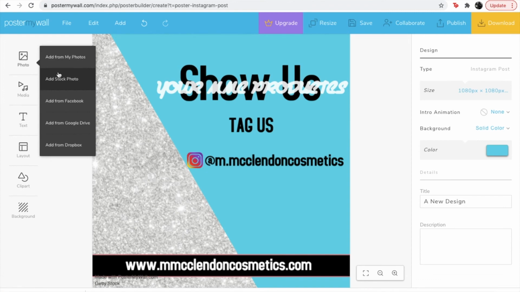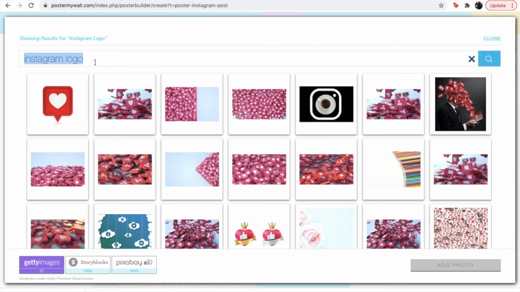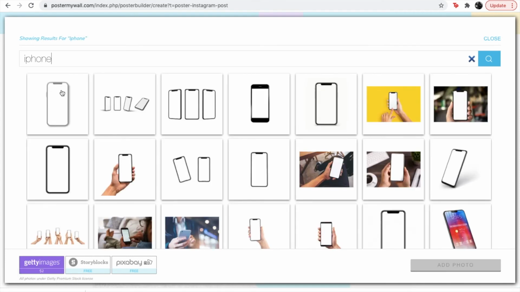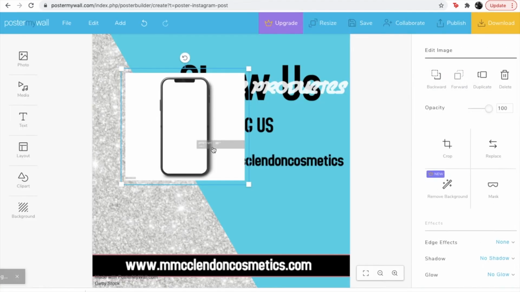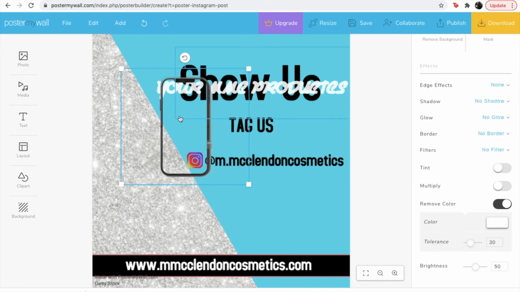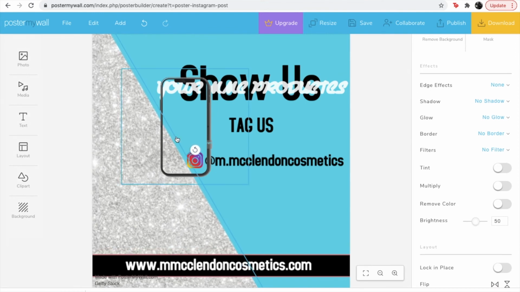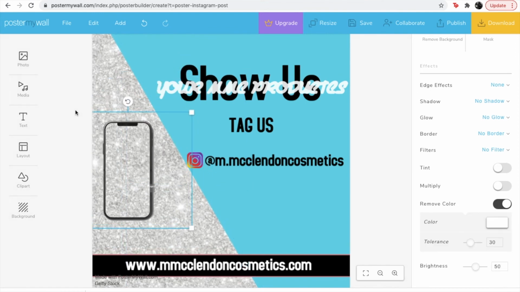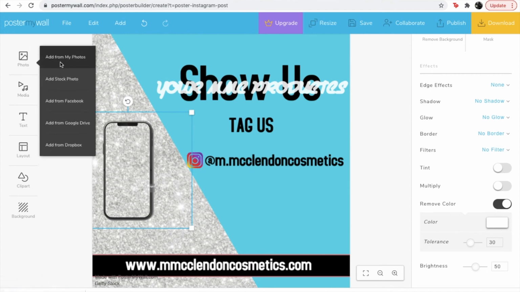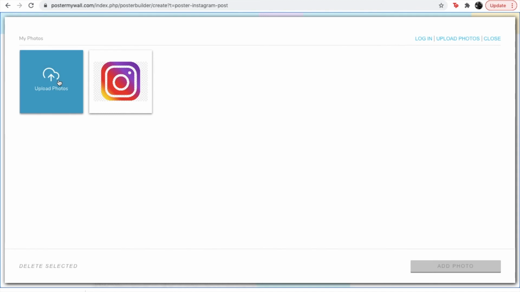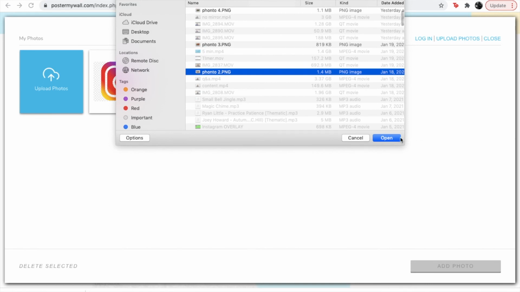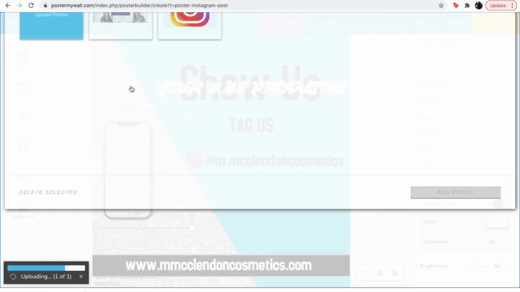Now, if you have seen a lot of people's like Instagram posts like this, they will do this thing where they have an iPhone and then there's like a picture in front of it. So all you have to do is go to the stock photos and type in iPhone and you get this. And same thing as before, remove the background by clicking remove color. So now you have this iPhone shape, and all you have to do is grab a photo of yourself, or a photo of like a customer wearing your products or anything that you want to have in that iPhone frame.